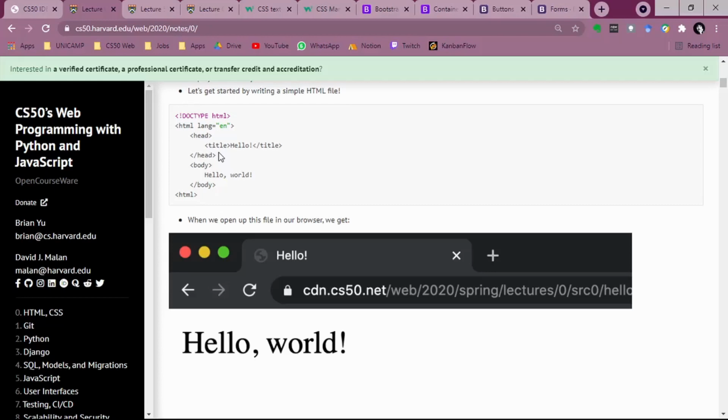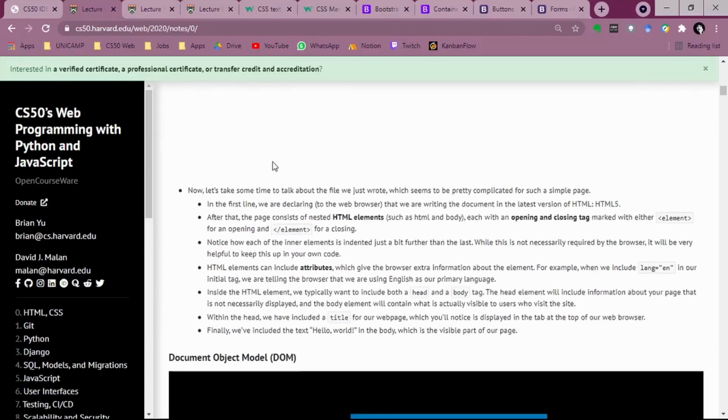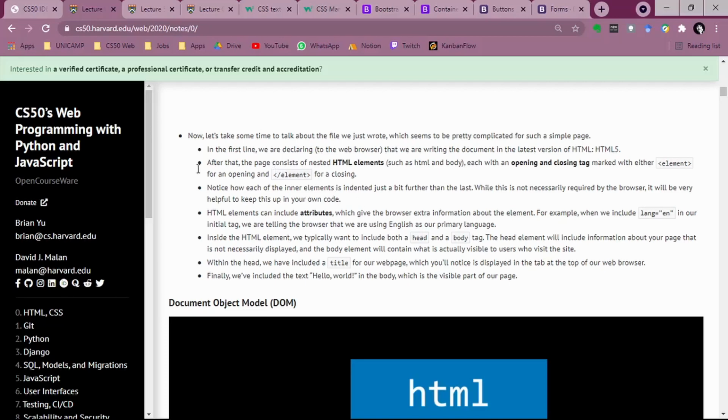So for example, if we're going to use a JavaScript file, we have to declare it in here, or the title that is going to appear in the tab of the browser. For example, here we have CS50, right? So this is the title. And in the body, we have the content that is going to appear on the page. So everything that is in here, okay? Things that are important in here, I'm going to highlight.